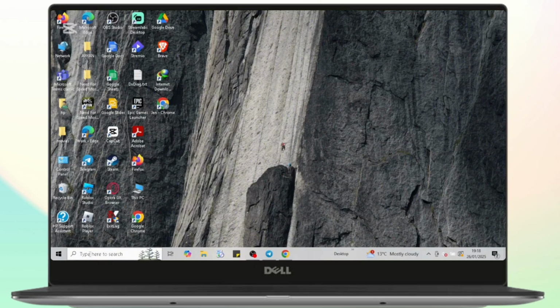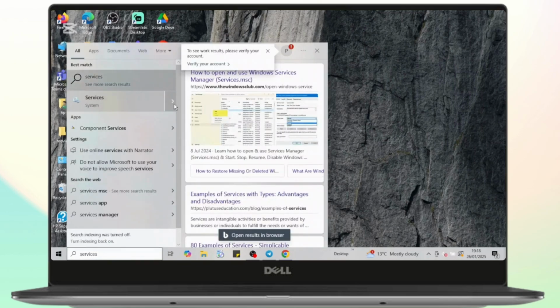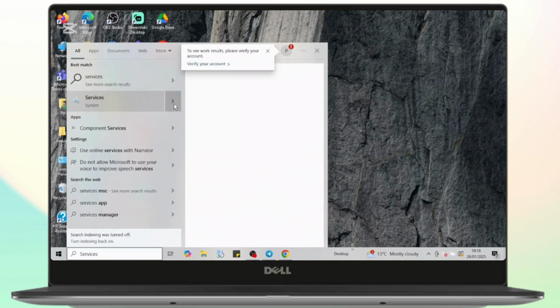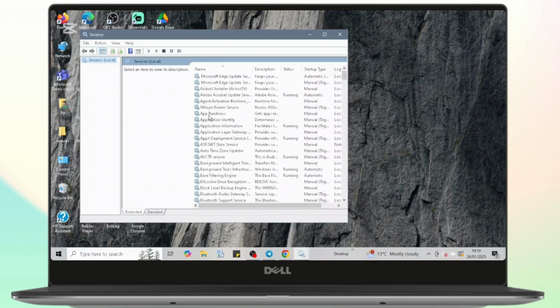So first of all, head over to the search bar on your desktop and type in services there and open up the services of your computer. Just go ahead and open it up. And once you've opened up the services, you will be finding this on your screen.